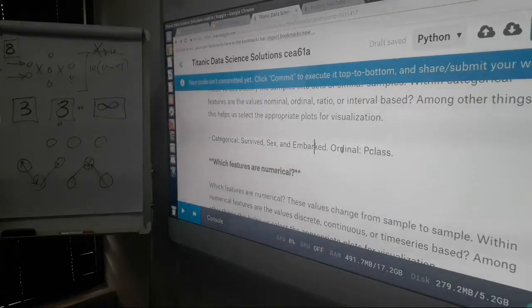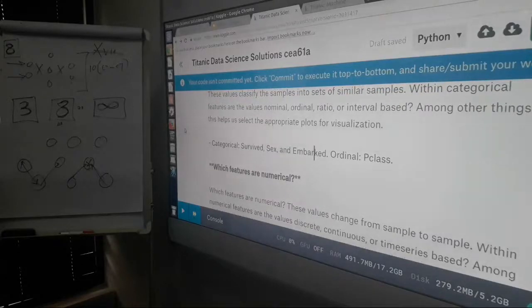You said ordinal. Okay, in categorical features, we have one that is just categorical, meaning we have categories, and we have ordinal. Ordinal is also categorical in that it is ordered. Something like P class: one class is higher than the other class. First class has order. Something like sex, you can't say male is higher than female. So an ordinal feature is categorical and it is ordered. You get it?